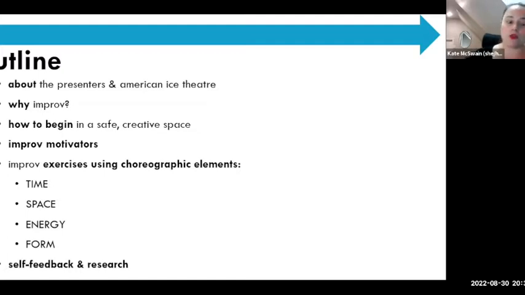And then as usual, Garrett and I typically like to break almost every sort of choreographic or artistic thing that we cover in these sessions down into our four most basic foundational concepts, and that is time, space, energy, and form. Now, some of the improv motivators we'll talk about today don't include those, but the majority of them are going to fall underneath one of those categories. And then finally, self-feedback and research.